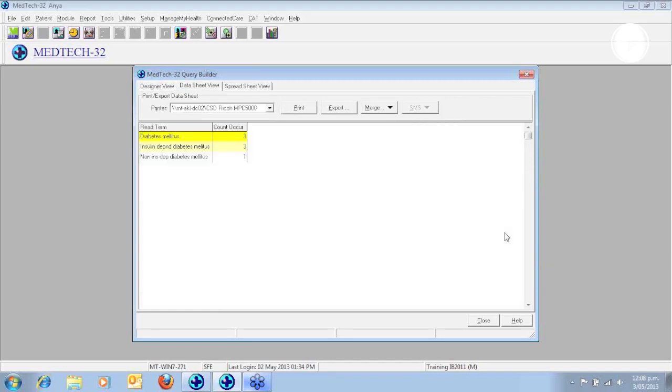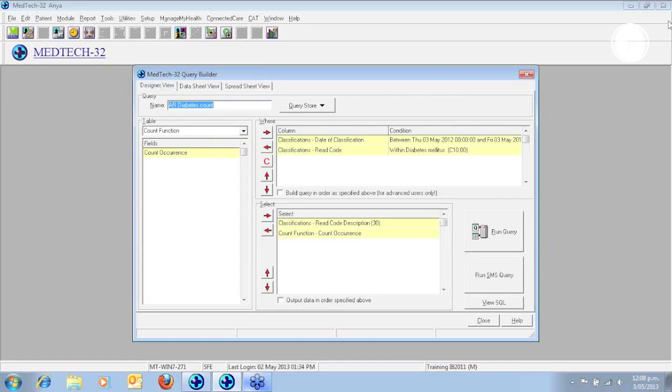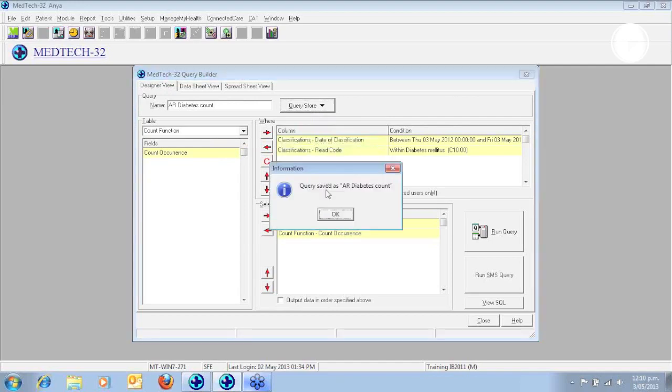This is the result of my query. Let's go back to the designer view of this query. I will save my query for future use. Query Store, save this query.